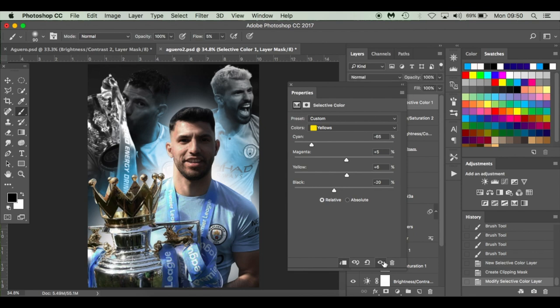We can see the small difference it's made just playing with the gold. Again, if you're using different images, these values are going to be a little bit different. Just play around with it, see what you like. I'm going to go to the cyans as well, plus 3.